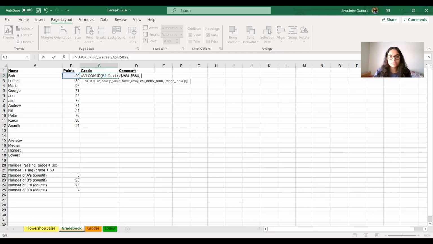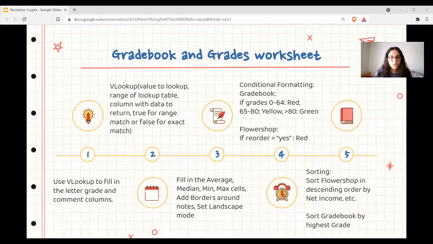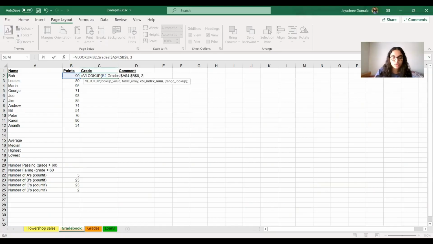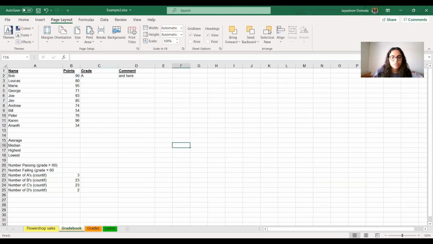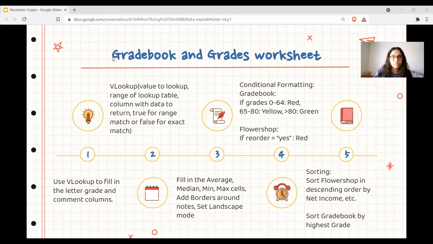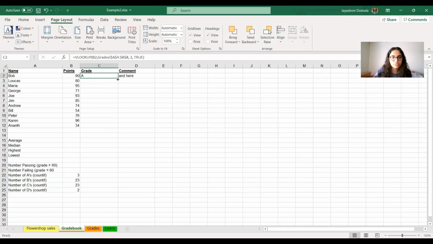Then the column to return from will be the second column. And we are okay with an approximate match, so we can just write TRUE over here. So we get the grade as A. Now similarly, we can just drag it and it will be automatically filled.